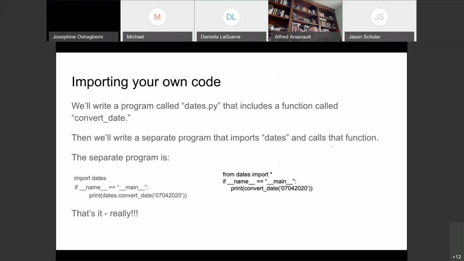So January 1st is going to be 1. February 1st is going to be 32, and in a leap year like 2020, December 31st is going to be 366. The Julian date is just the ordinal number of where the day occurs in the year. So I'm going to take a string that has the date, and I'm going to convert it.